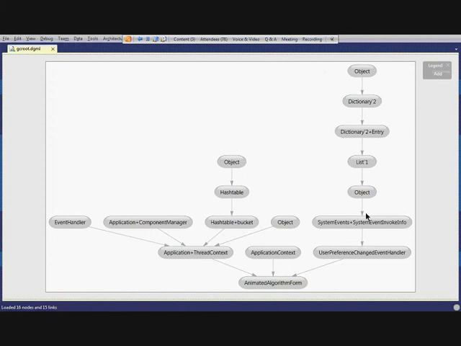We have one reference chain, and I'm moving the mouse down the first one, and then we have a second reference chain where the hash table has a reference mainly to the application thread context, which has a reference to the animated algorithm. Then we've got another reference through the dictionary down through a user preference chain event handler to the animated algorithm form. And remember, the bottom thing here, the animated algorithm form, that's the thing I was taking a look at, okay? But you can see there I got the pop-up. Sometimes that pop-up's a little tough to get.